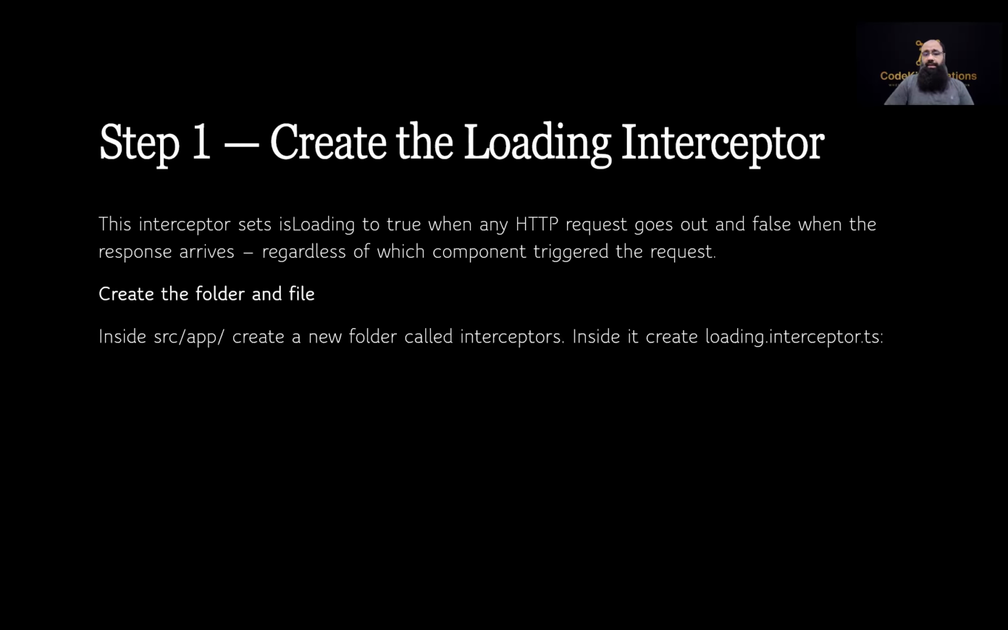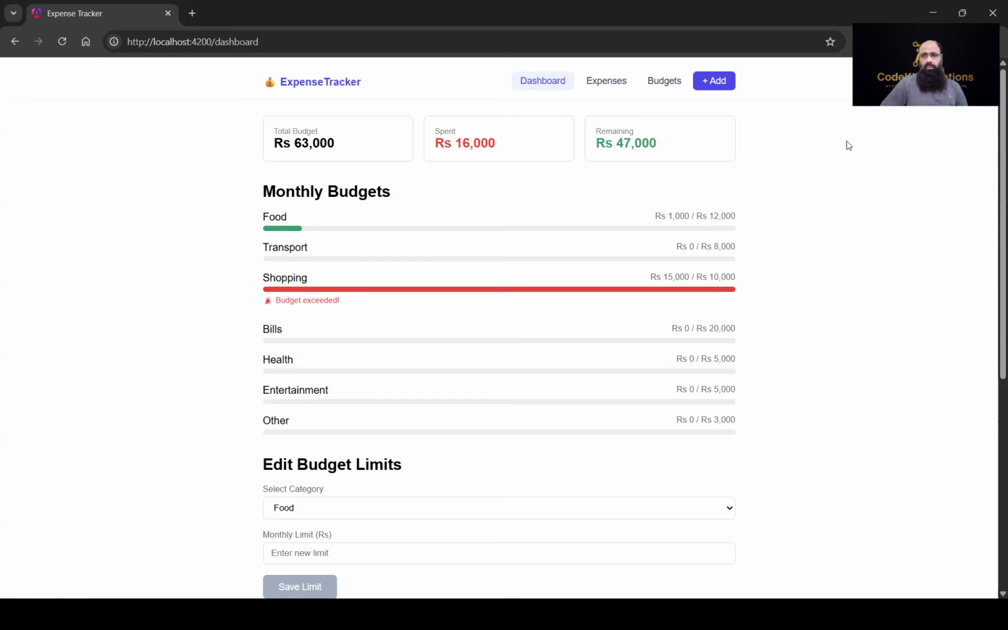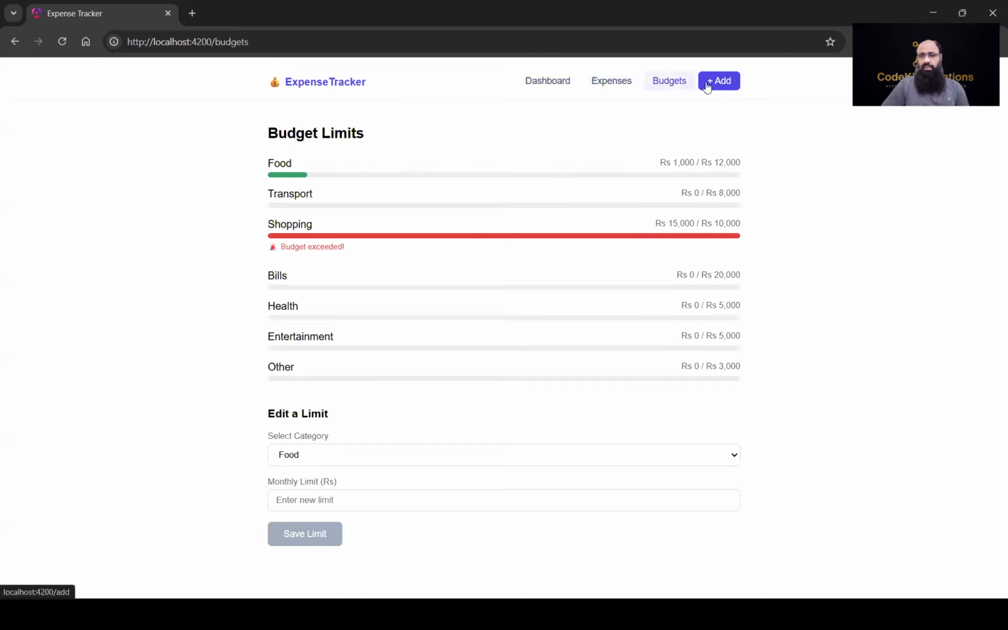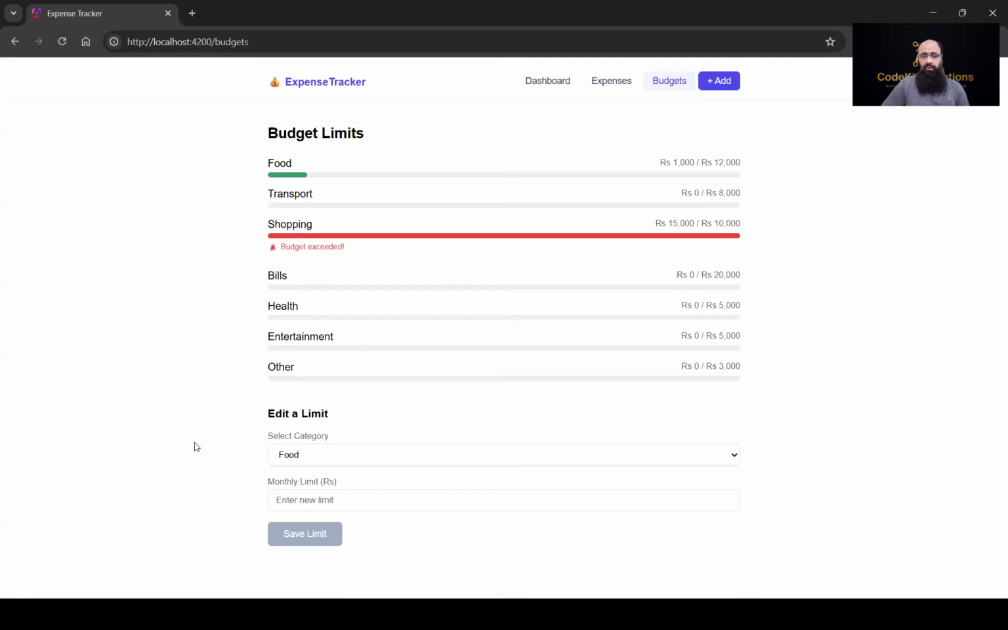So let's create a folder. Let me open our application first, just to quickly show you this app. We have the expenses and the budget, and we can add a budget and also add an expense, and the budget limit can be modified from here as well. With this being said, let's move to the code itself.